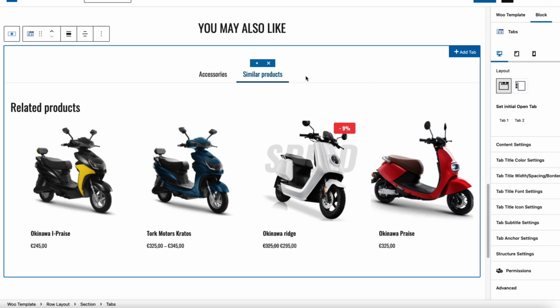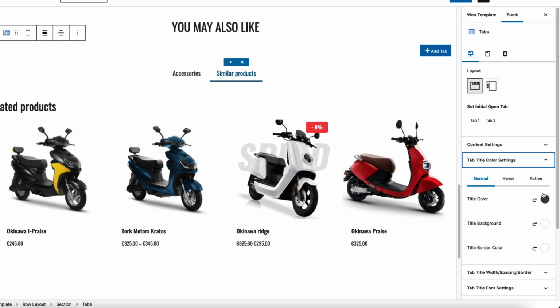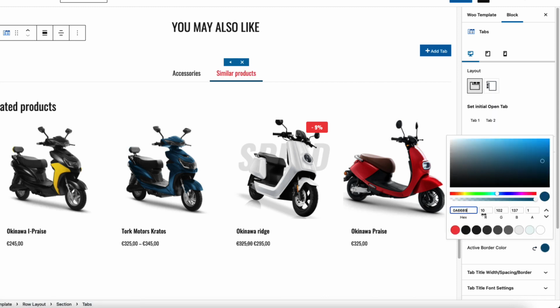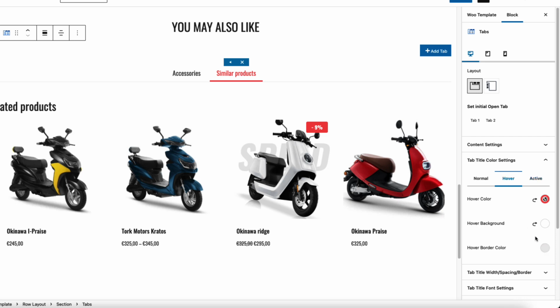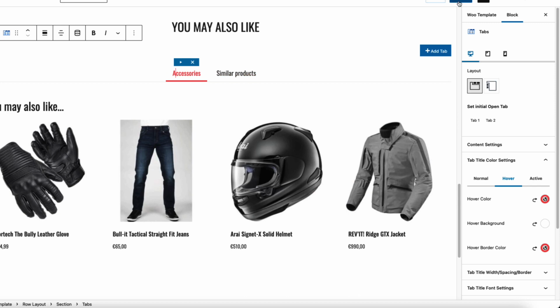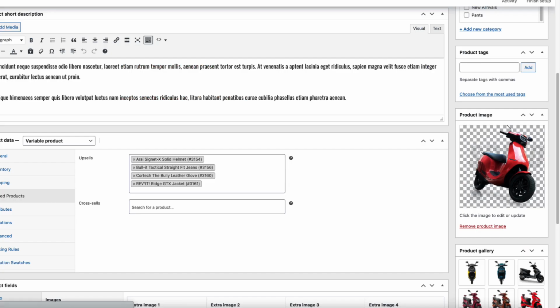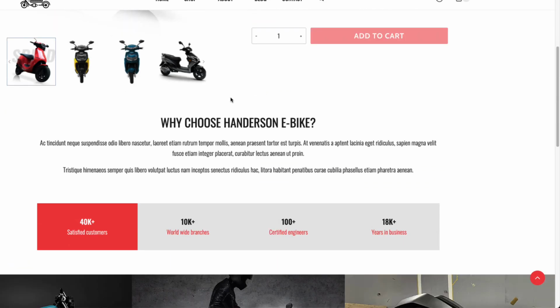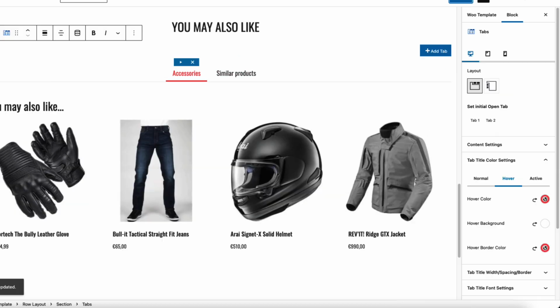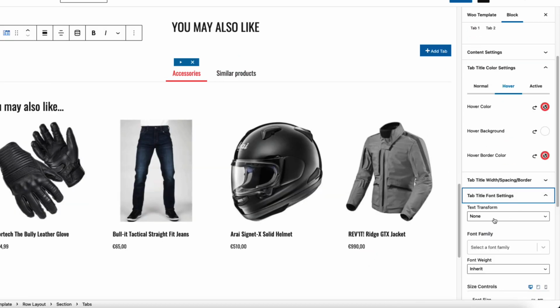And now I can customize the tab itself. For example, tab title color. I'm gonna leave it as it is. But for hover color, it's gonna be this one here, and for active color, this one here. Same goes with active border color, and for hover border color, and done. I'm gonna update, take a look at the product itself, and almost there. I need some spacing here though, and I need to tweak the title font.